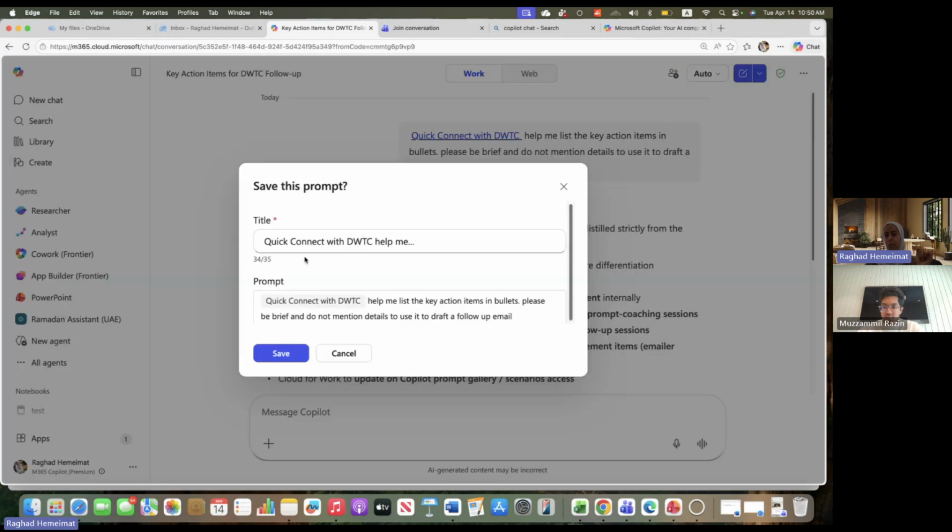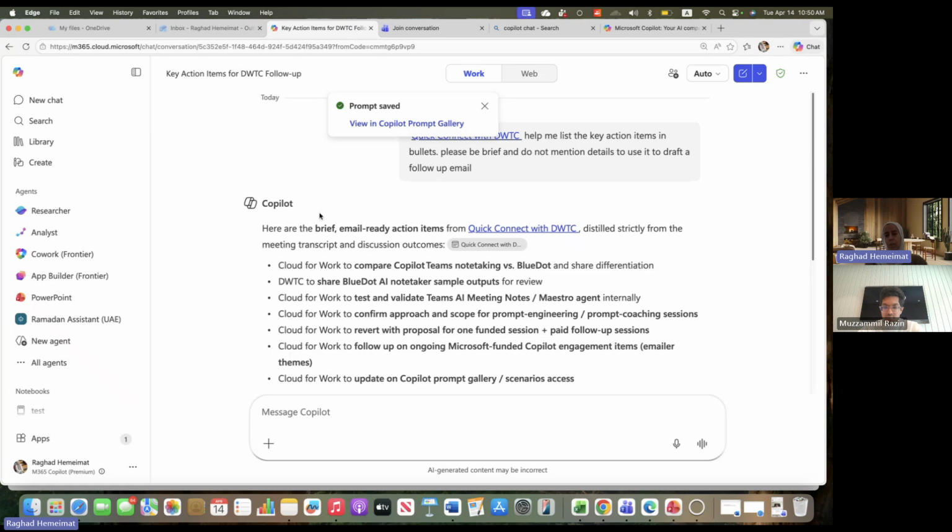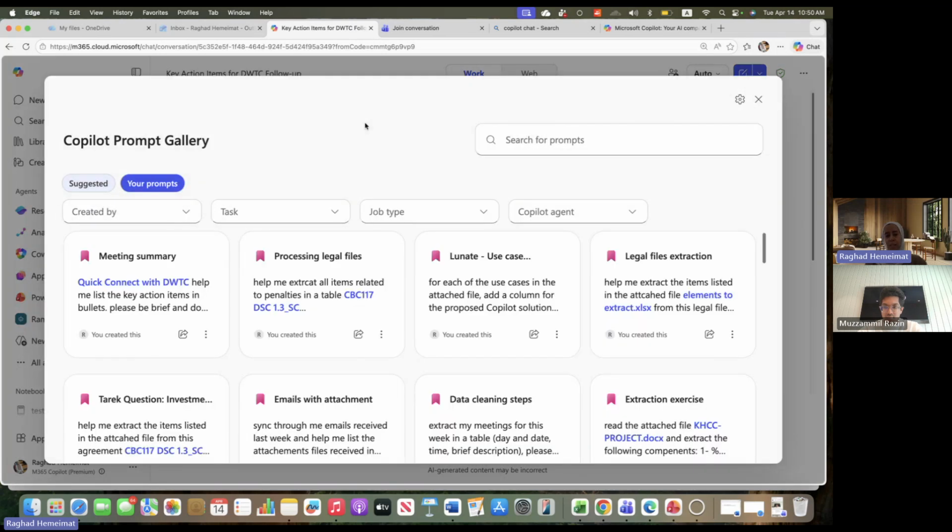So let me show you here. I clicked on save and this box just popped up. The title would be just like a meeting summary, for example, and then the prompt, and we can save it. We will get a message that says view Copilot in the prompt gallery, and see here, it is added to my prompt gallery, and this is the meeting summary that I have just typed.